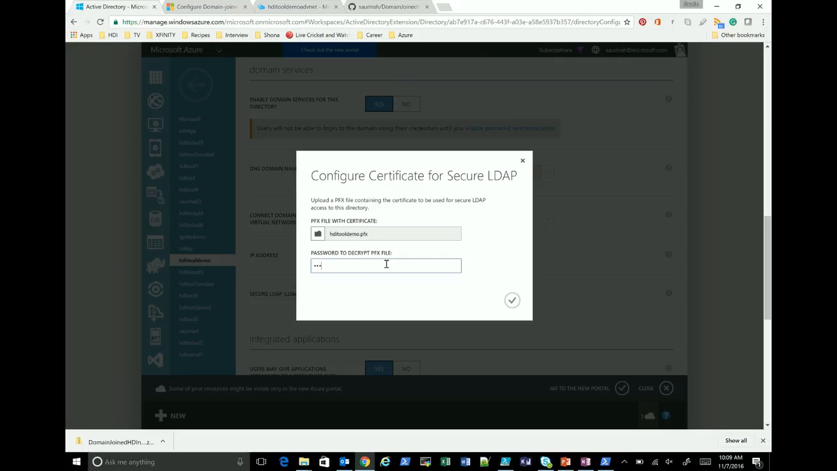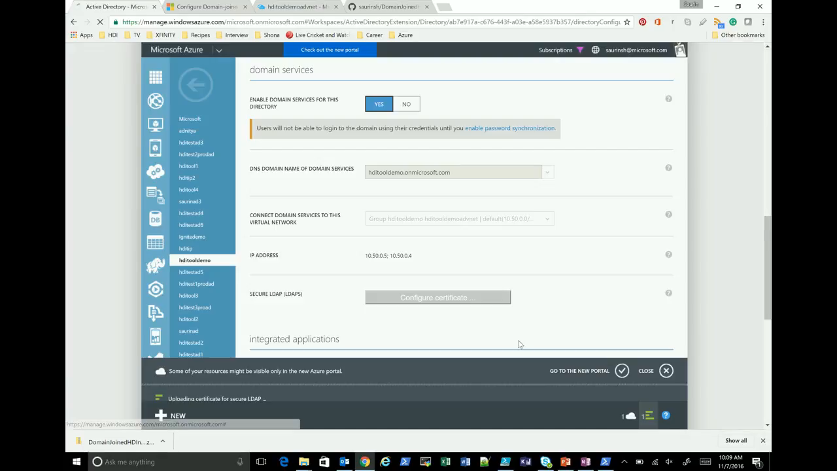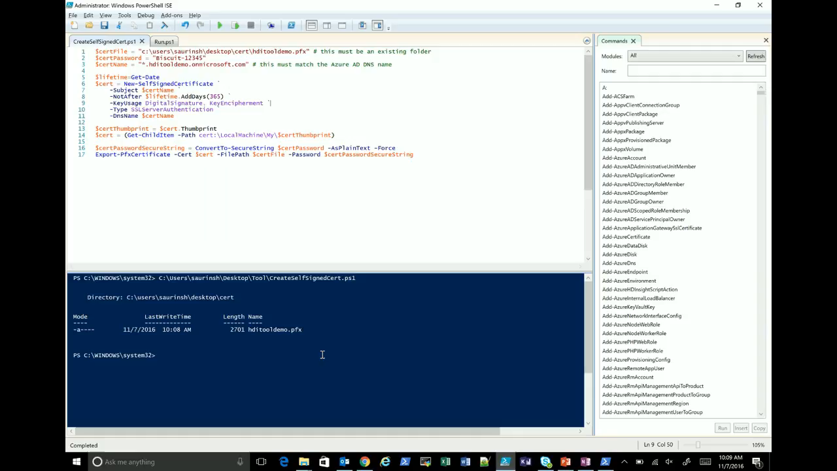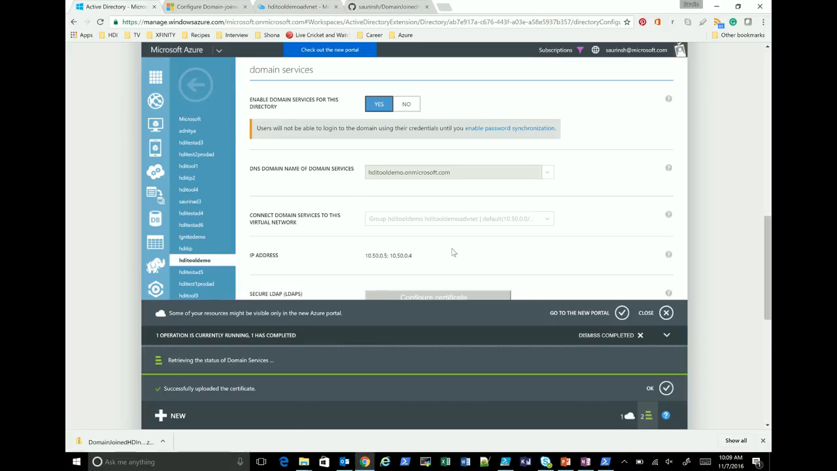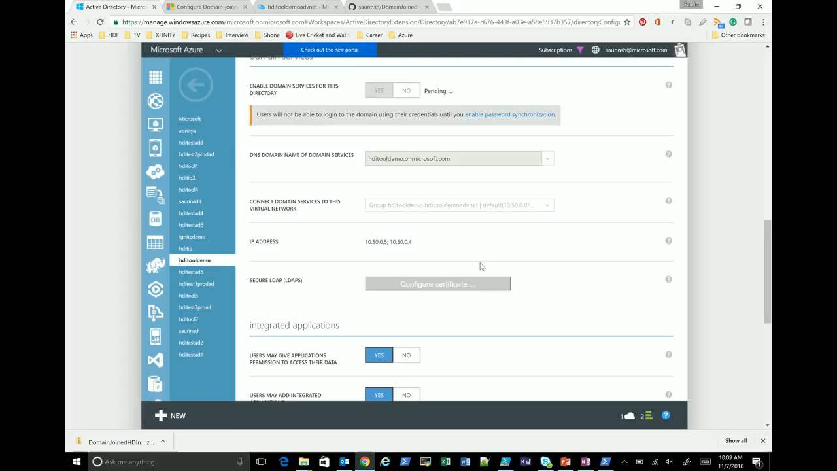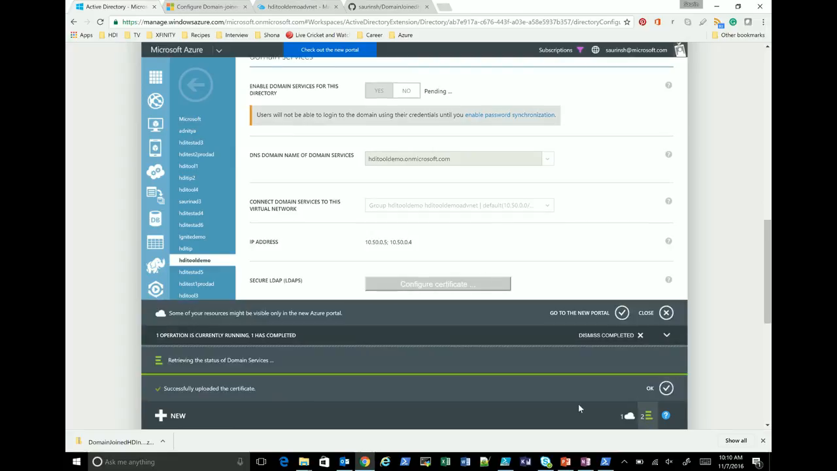I will enter the password, and this is the same password which I had in the script over here. So now when I hit enter, the certificate will be uploaded to ADDS and it will start configuring the certificate and setting up the LDAP-S. This takes usually about 5 to 10 minutes, so I will check back after 5 to 10 minutes.